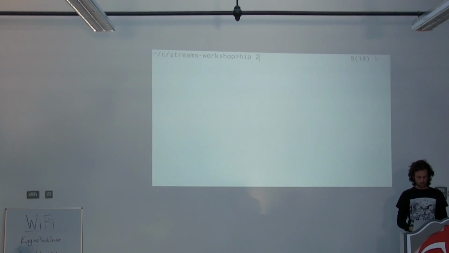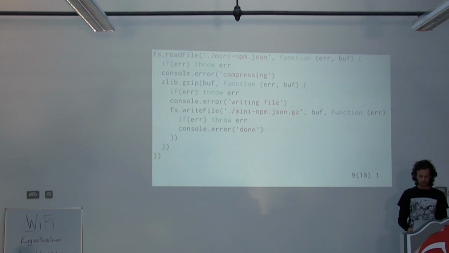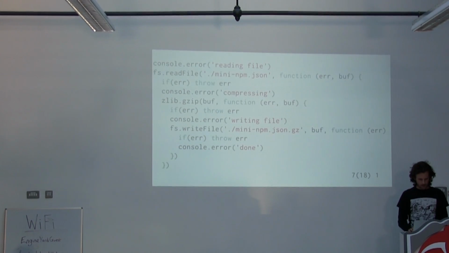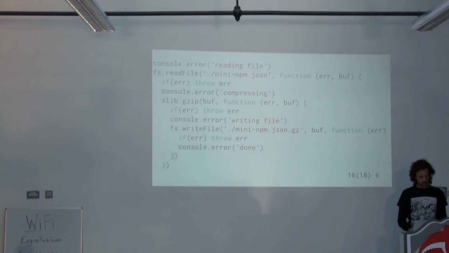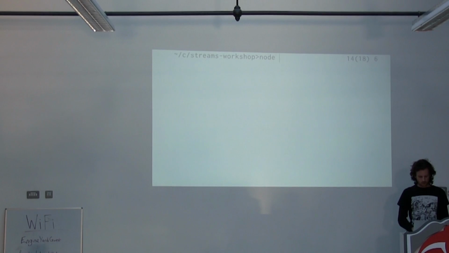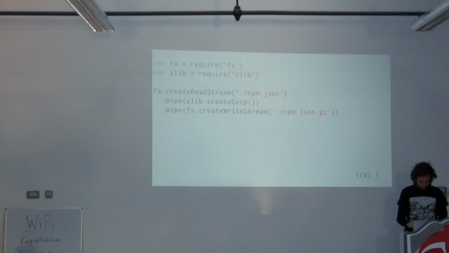Another example. Let's say we want to load a file, then compress it, and then write the file out again. This isn't too bad, but it's beginning to get a bit hairy. One thing's nested in the other, and it doesn't look that great. Or we can do it like this. Much more straightforward.